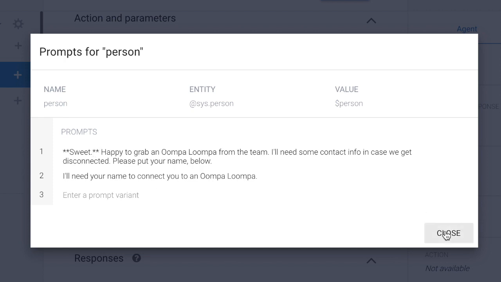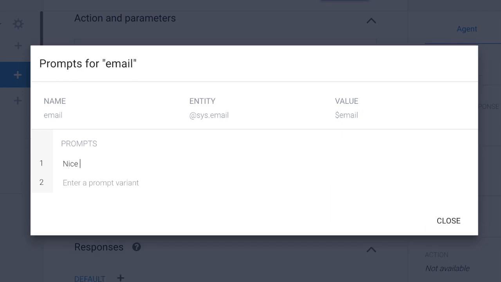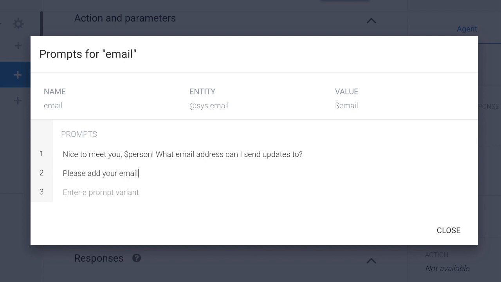And let's make sweet bold. Now for the second one, we're going to try to coax their email. So nice to meet you, $. So you select person. When you put $, it automatically creates a drop down. You're going to select that person entity, and it's going to replace it with their name. You'll see. What email address can I send updates to? And then again, an alternate.